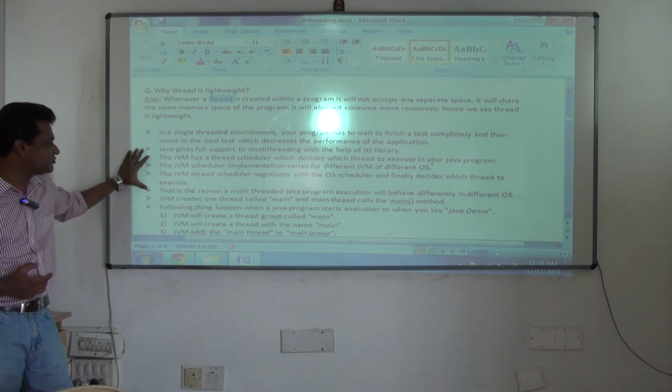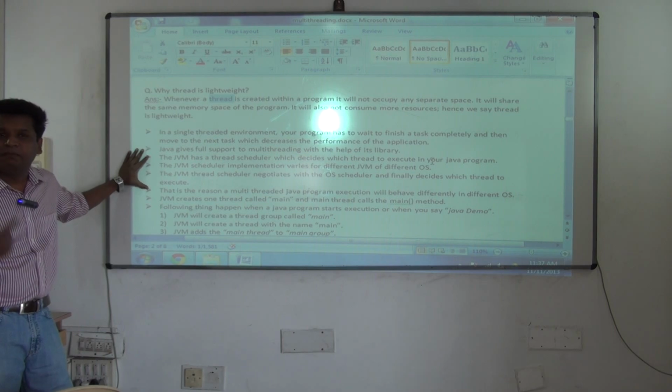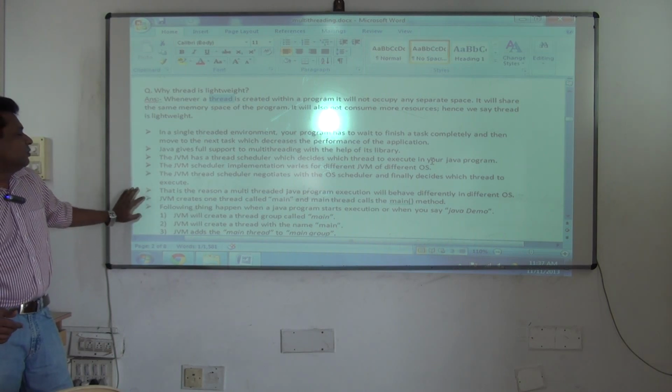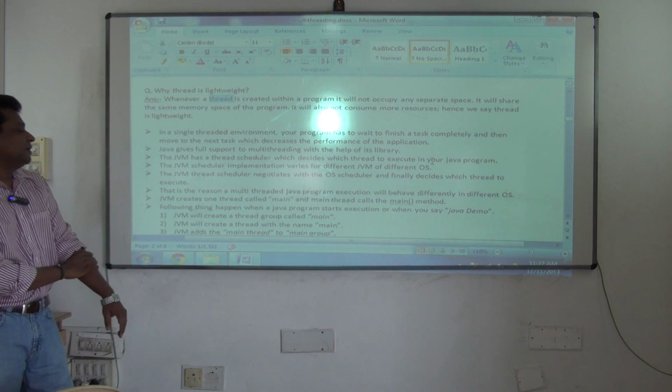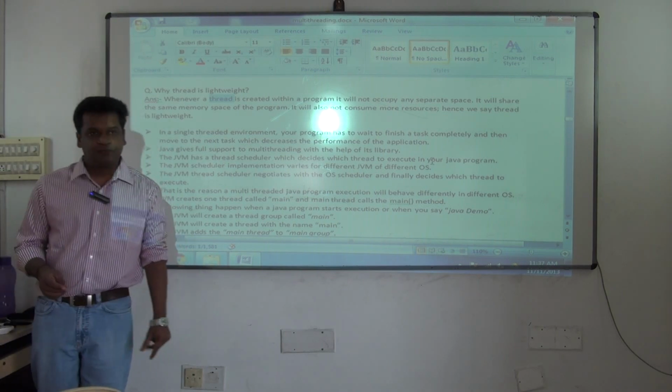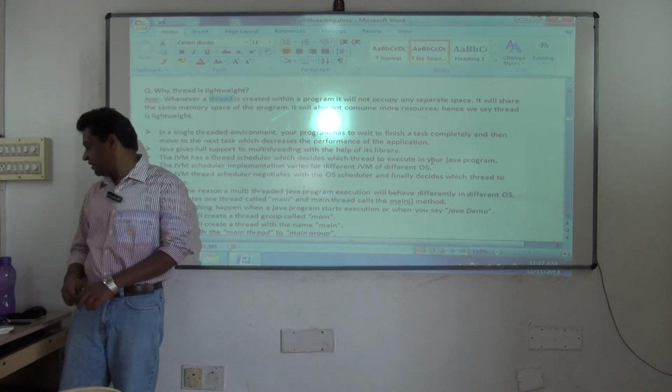So do not bother about these 4 points. After we complete multi-threading, you'll get a clear picture about these 4 points. Understood? For the time being, understand them as an overview, but when we complete it, you'll understand these 4 points very clearly in depth. Clear? Fine. Now let's get into threads.